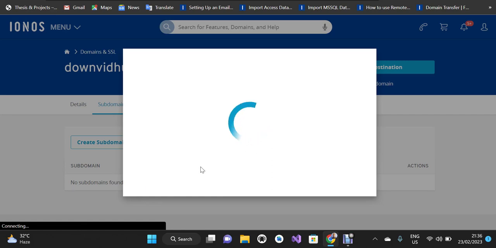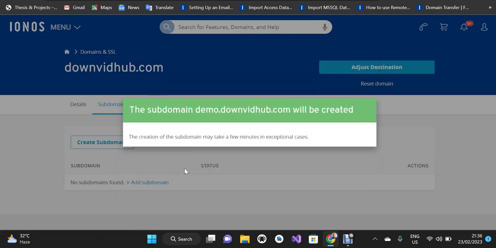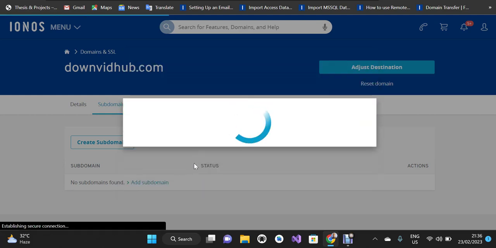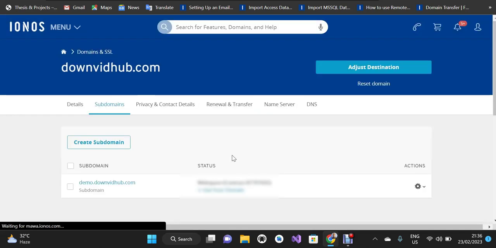So it's currently loading. If successful, we're going to see our subdomain listed for us. Okay, so the subdomain for demo.downvidhub was created successfully. So let's wait for it to process. All right, so our subdomain has been created successfully. It has already appeared on our list of subdomains.